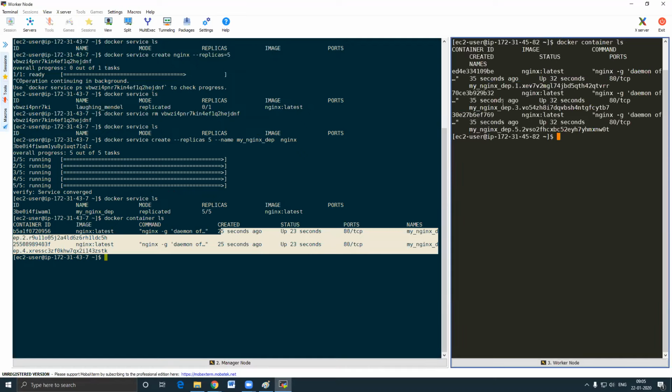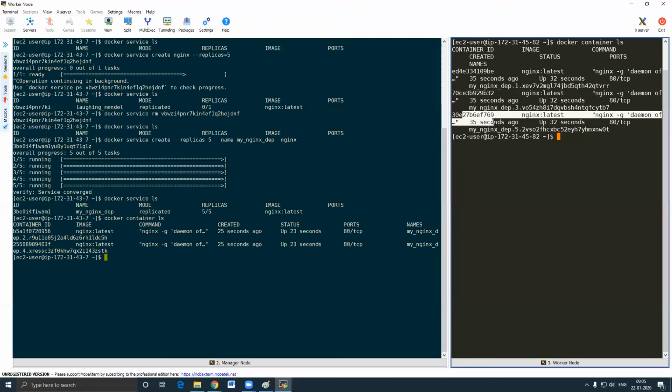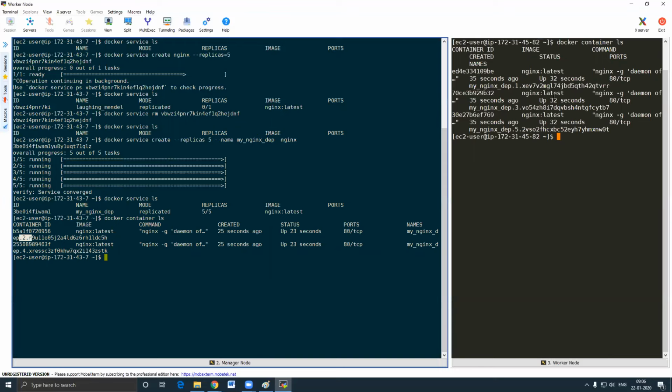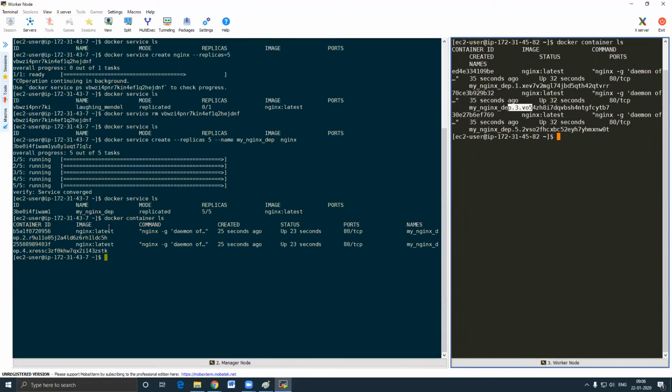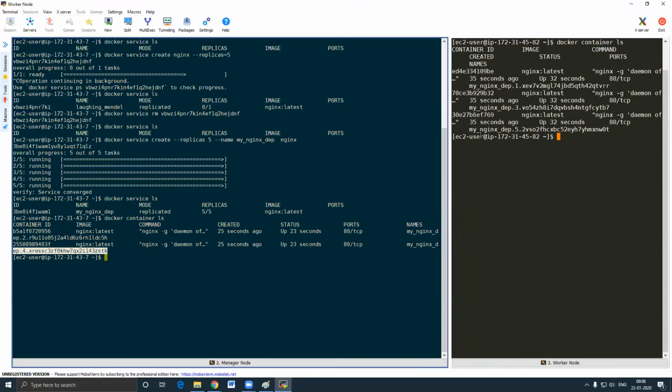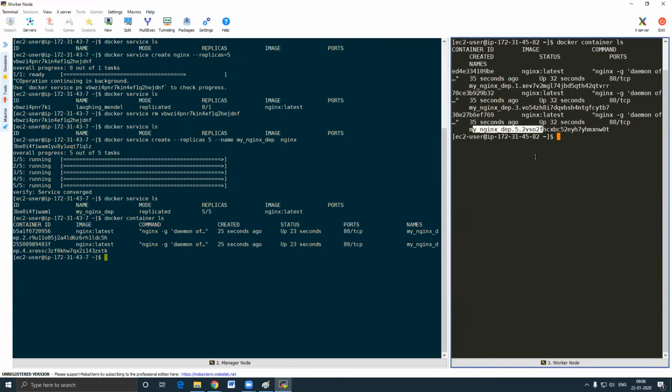To 2 containers. देखो इसमें 3 container चल रहा है. नंबर 1, नंबर 2, नंबर 3, right? My Nginx deployment, my Nginx deployment, my Nginx. So 1 ran over here, 2 ran over here. If you would like to see this here, 2 ran over here, 3 ran over here, 4 ran over here, and 5 ran over here. Are you all clear, guys?